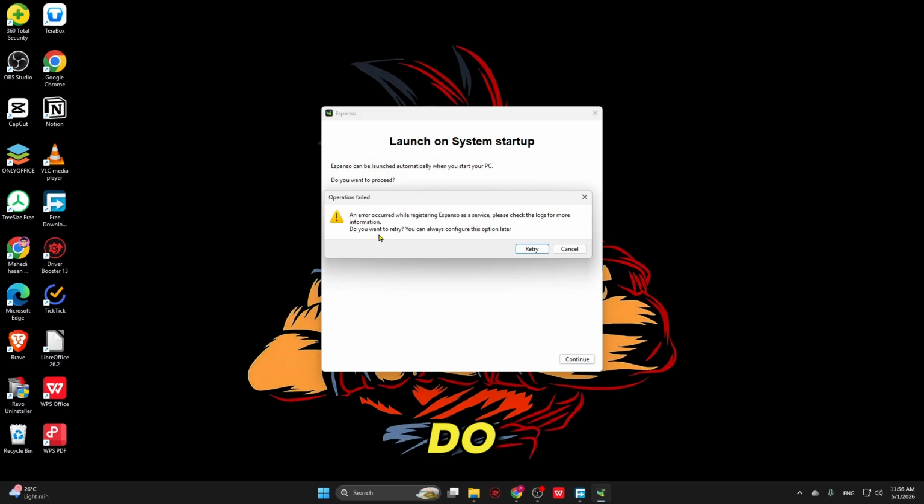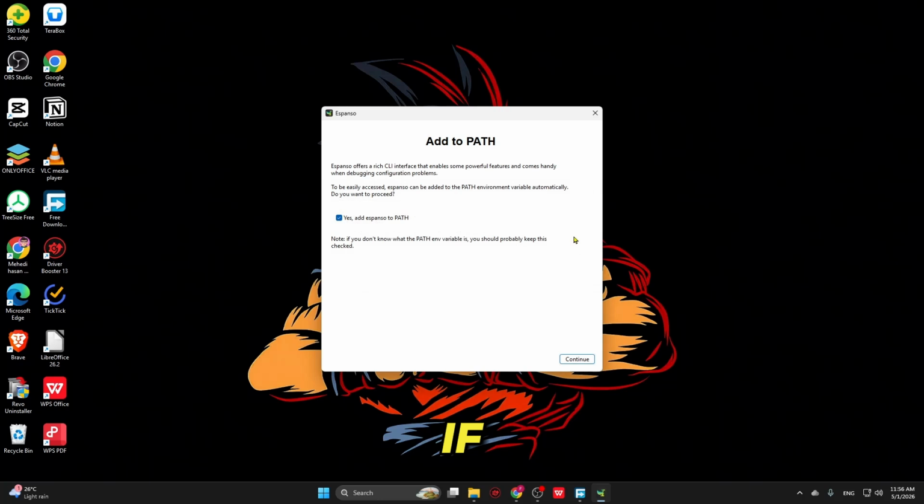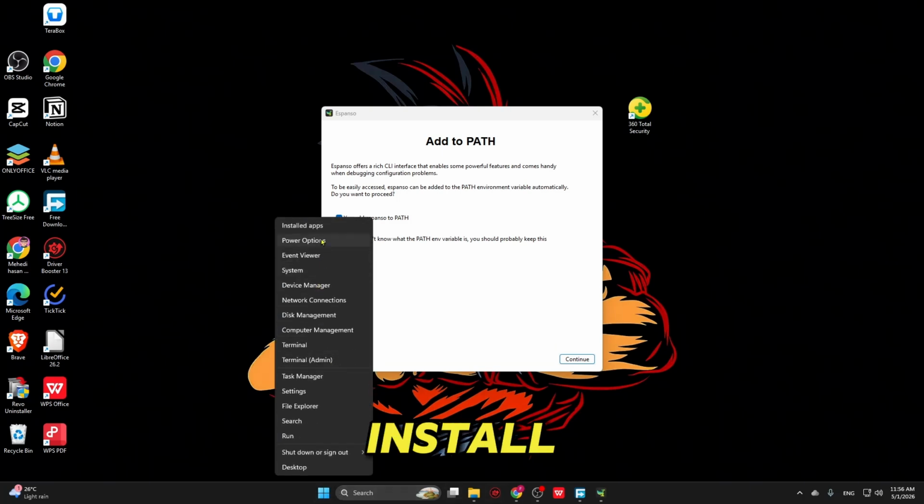It's saying that do you want to retry? You can simply configure the option later. So if you downloaded any kinds of this kind of tool, security tool, you have to uninstall it. Then you can simply click on the continue option. So for that, I'm going to go for install the apps option.